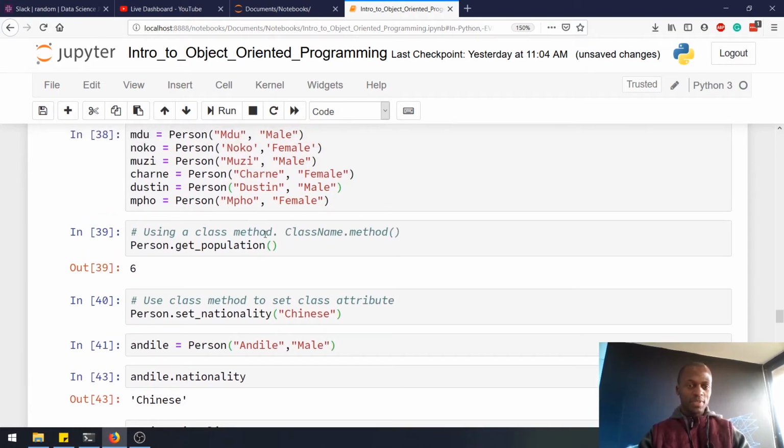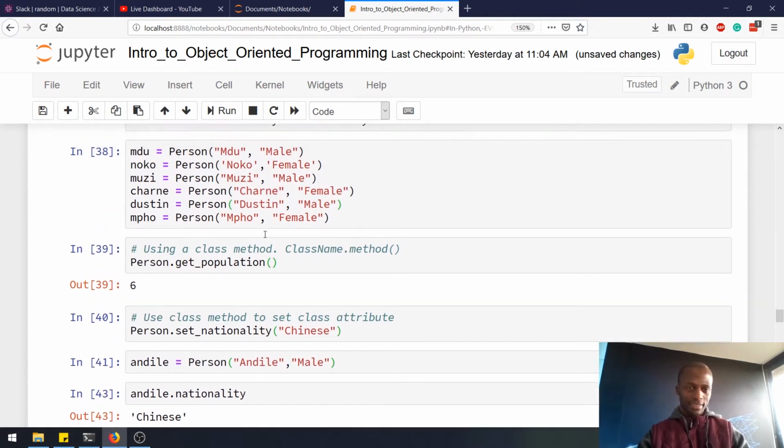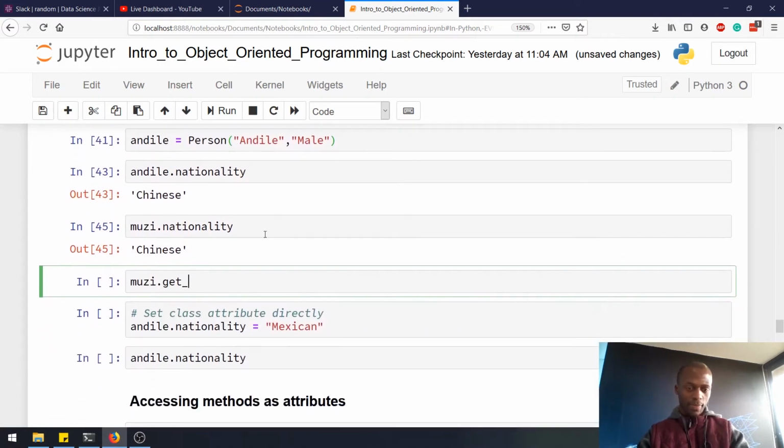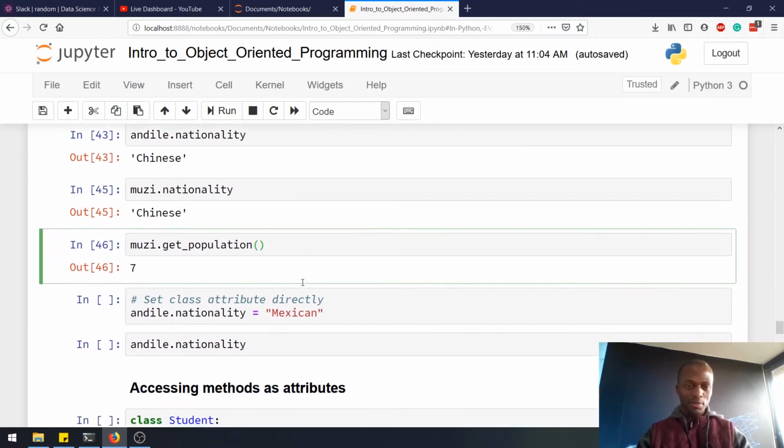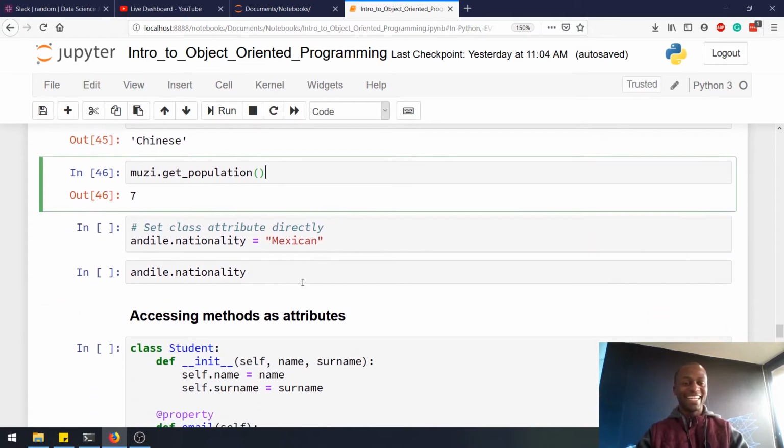Okay, or we only have set nationality. Get population. Or get population, yeah. This should be interesting. Population. Okay. Oh yeah, the child has access to the class methods. Wow. Okay. I don't know how I missed that one. But yeah, it works.